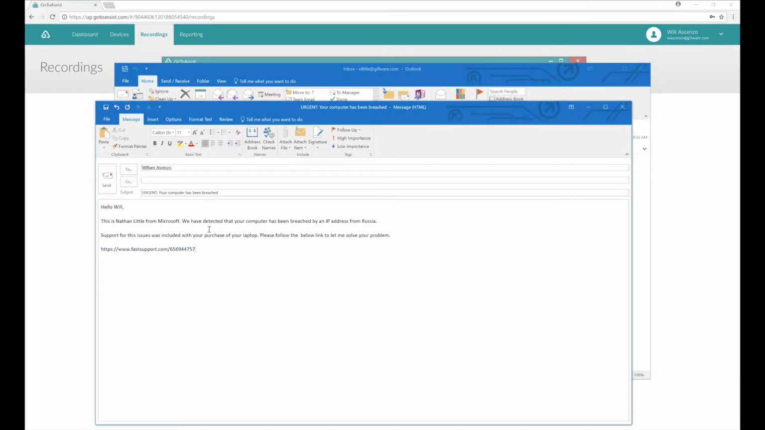So again, fastsupport.com is a very legitimate website. It's owned by LogMeIn Inc., the makers of GoToAssist. So there's nothing inherently malicious about it, although like many things it can be used for malicious access. We'll sign this email as from Nathan Little, super honest support tech at Microsoft. So I'm going to send this off to Will here, and hopefully he'll see it soon. He usually wouldn't fall for this, but for the sake of our video, he will.